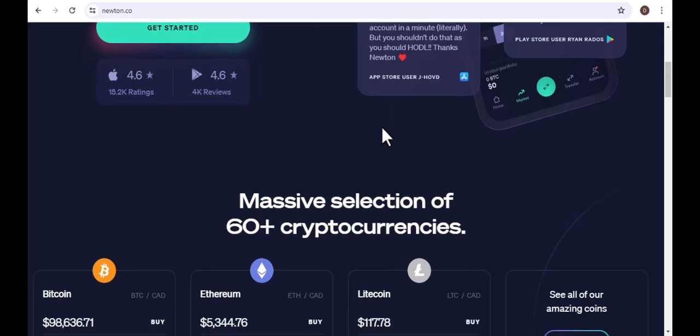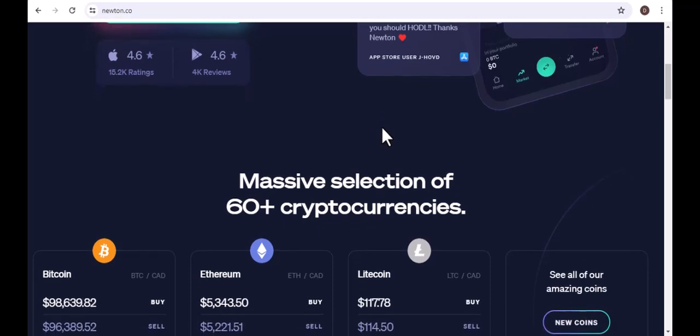Can I use a credit card or debit card? Currently, Nuggs primarily supports funding through Interac e-transfer and wire transfer. Credit card and debit card options may be introduced in the future, but for now, stick with the methods we've discussed.